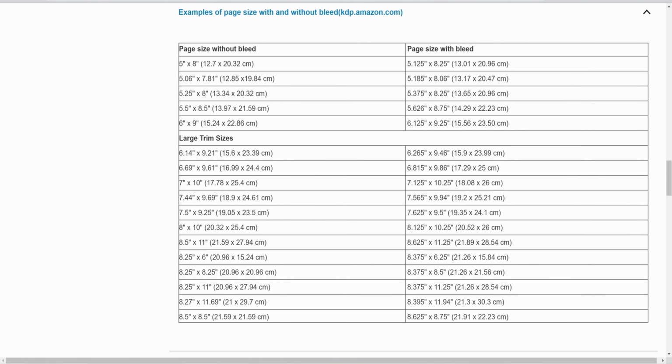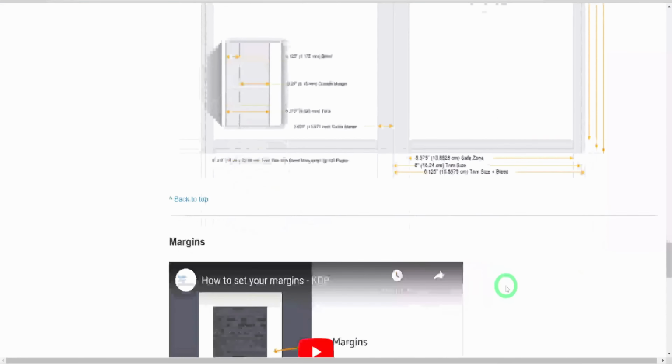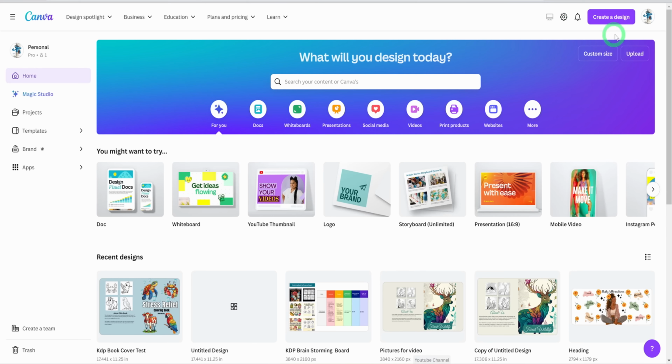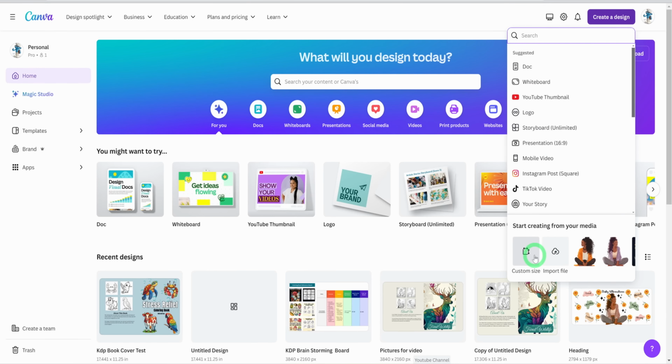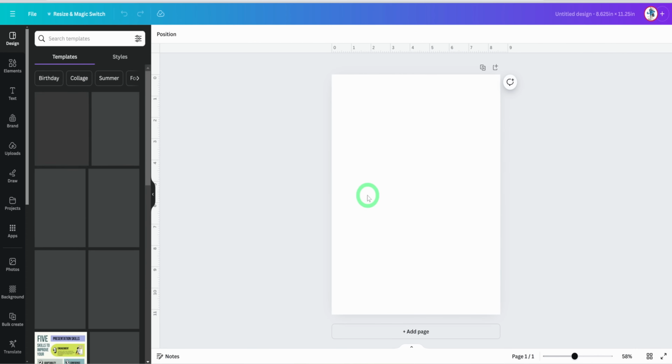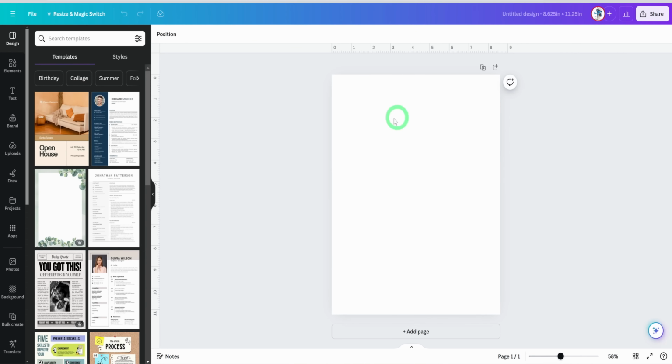Head over to this page where we are going to find the page size with bleed, which is this. For the margins, we will use the values under the page count between 24 to 150 pages because our pages is 85. We will use inside margins and use the outside margins with bleed. Head back to Canva, click on create design and click on custom size, change the width and height to the right values and make sure the unit is in inches. Click on create new design.